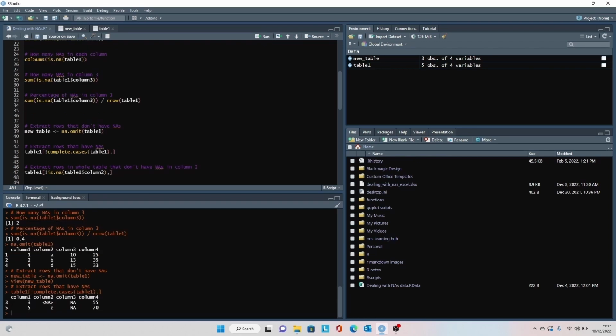And as you can see, rows 3 and 5 have NAs, so we get given those rows. And if you want to extract rows in the whole table that don't have NAs in just column 2, so essentially you're omitting the NAs from column 2 and you're ignoring any other NAs in any other column.